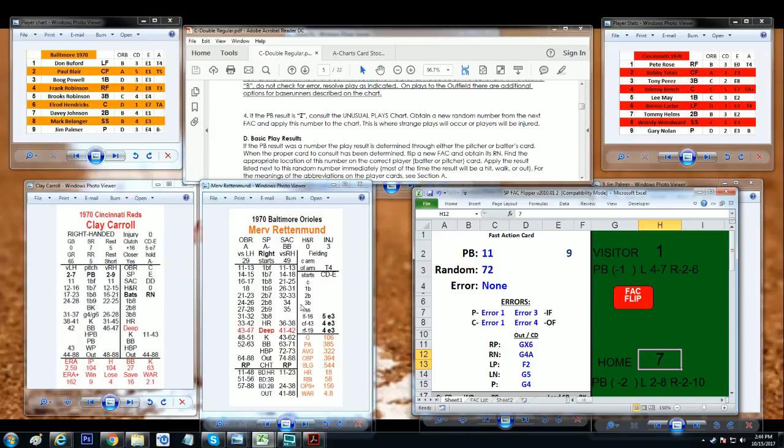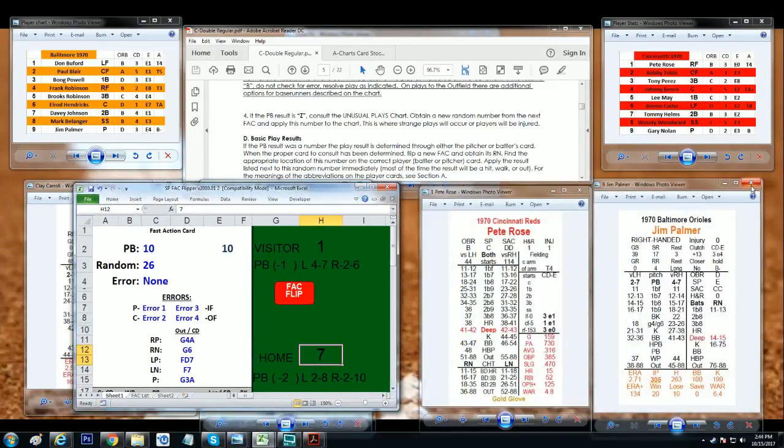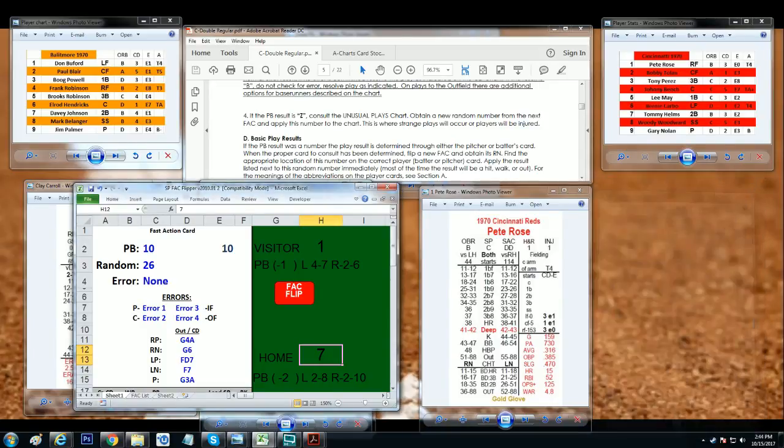Random number 72, that is an out. He is just going to fly through these innings. And what kind of out is he? He's an RP. That is a G3A. Is there an error? No error. So that's just a G3. G3 and a star to end the inning. So no runs, no hits, no errors, as Clay Carroll comes in and just dominates. But Jim Palmer's out. Goodbye, Jimmy.